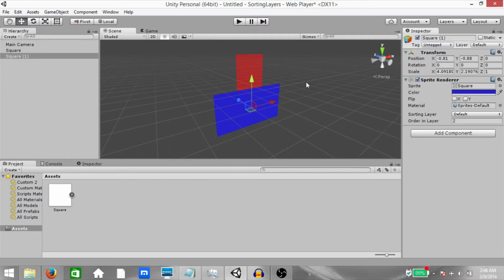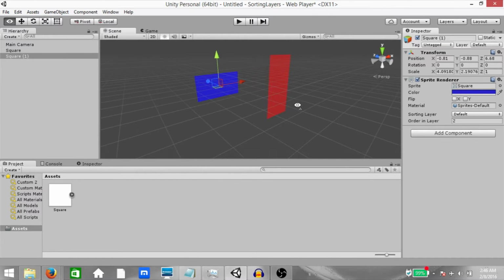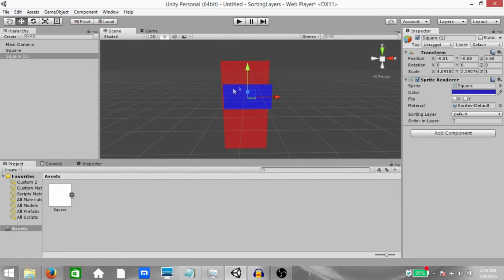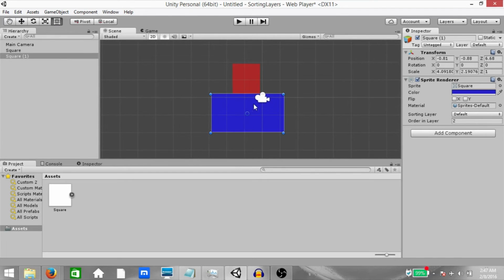Now here's something interesting. I'm going to select the blue sprite and change its position so it is behind the red sprite, or at least it looks like it is behind the red sprite. However, when we look at it from sort of a front view, the blue sprite is still rendered in front of the red sprite. The same thing goes for 2D mode. The blue sprite is still rendered in front of the red sprite. This is because of the order in layer that we have set. If we change the blue sprite's order in layer to 0, it is now going to be rendered behind the red sprite.